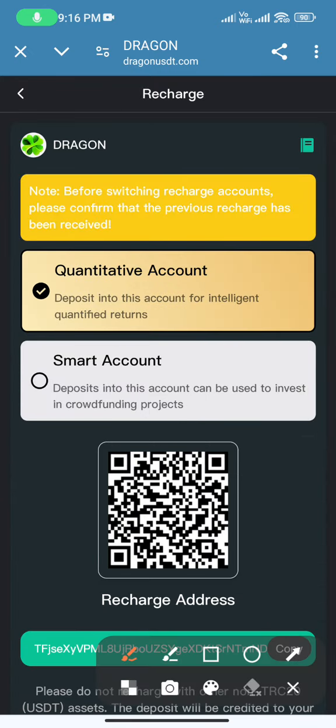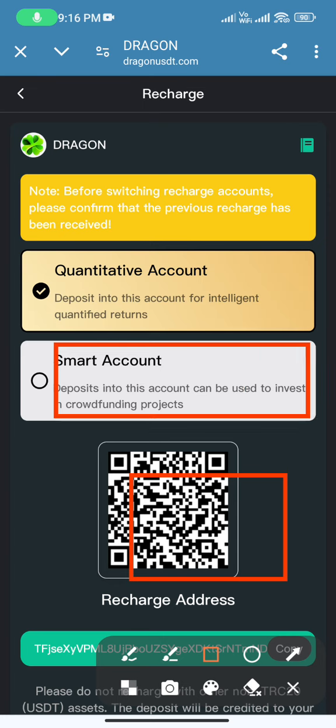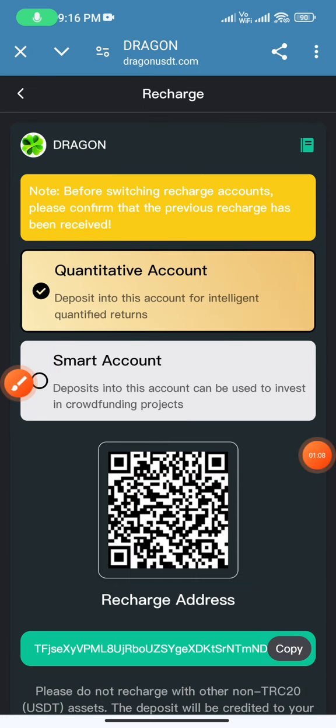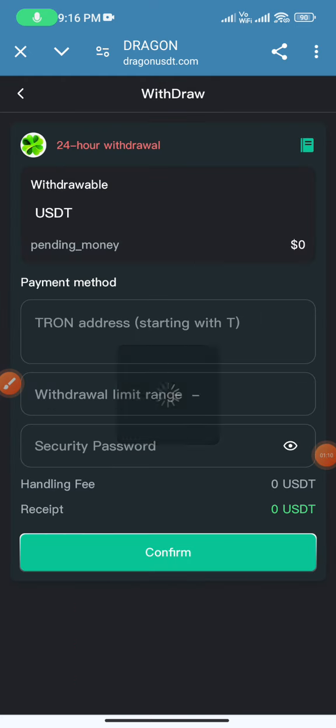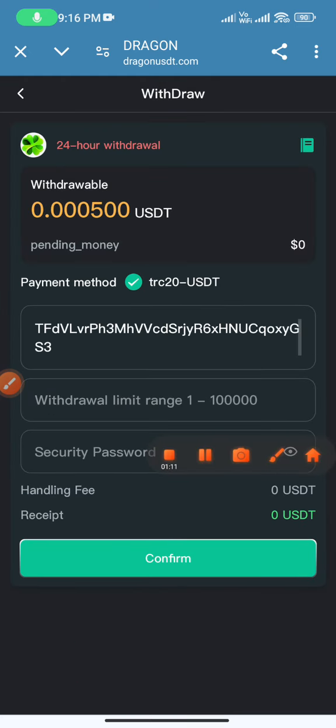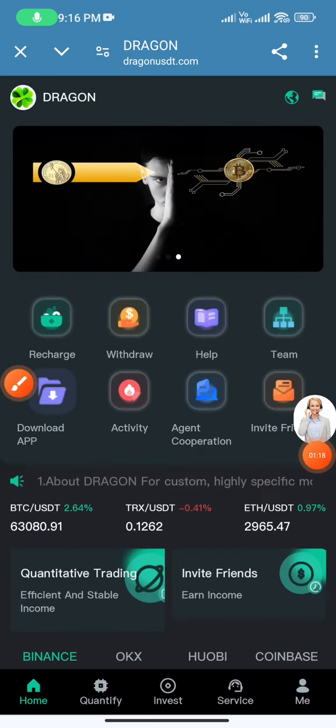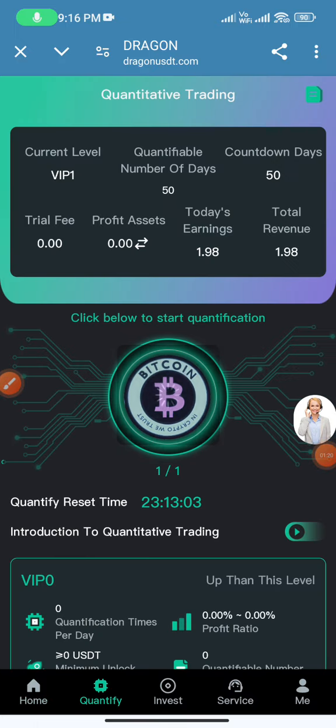Completed by 2 members. Review all information in the charge screen, smart account, quantity account, not dragon tiger. Check all information by 2 members review. Click the withdrawal option and check all information. In withdrawal limit validity in balance of payment, click withdraw now. Withdrawal successful. Click, then check all information in the quantity of one, click quantity of two, and check all information.